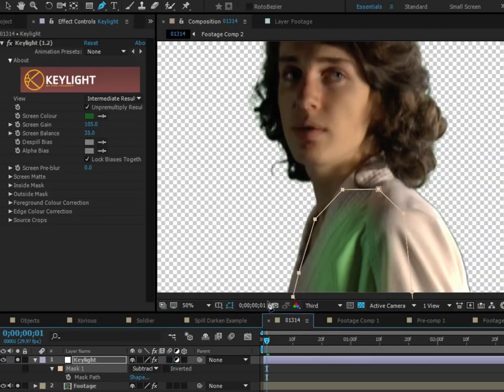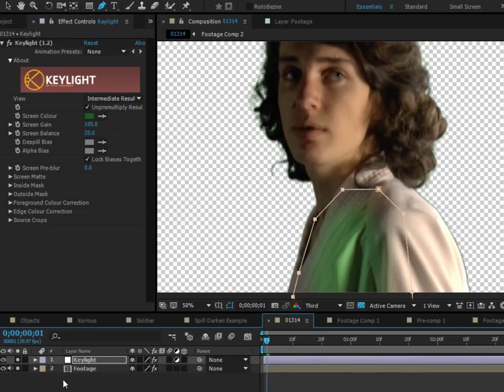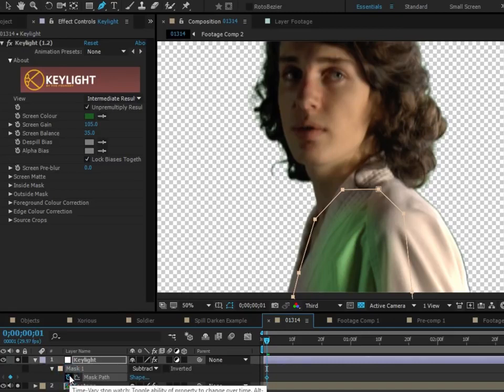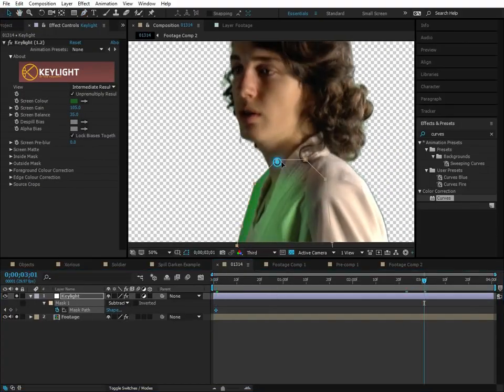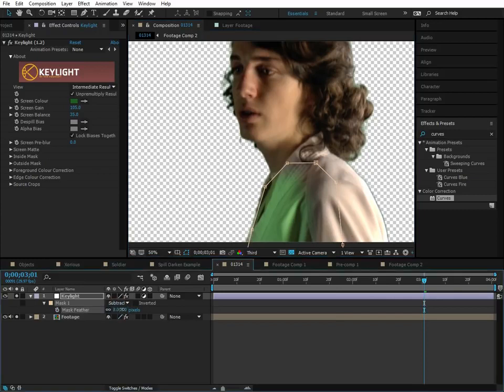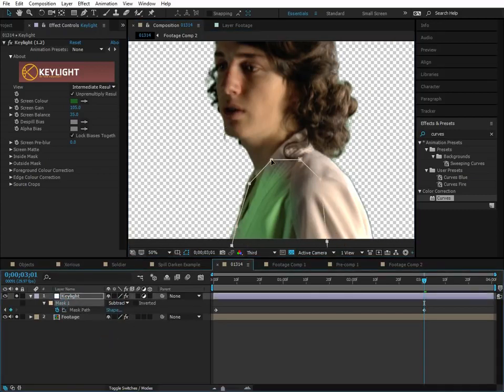So that's the advantage. Now we probably do have to add keyframes for this because it's going to move around a little bit. So just hit M like that, and then click the stopwatch right here, add a keyframe, go forward in time, and move it around to make sure that it doesn't go out of place. Maybe add a little feather. So hit F and add a little bit of feather, and keyframe that around to make sure that it doesn't go off the subject like this.